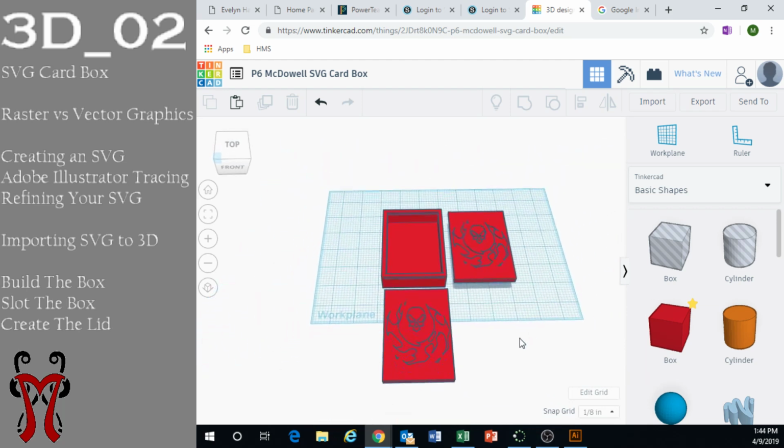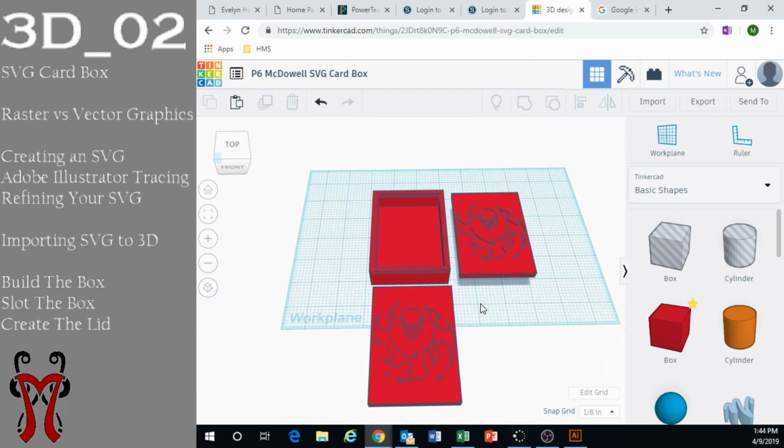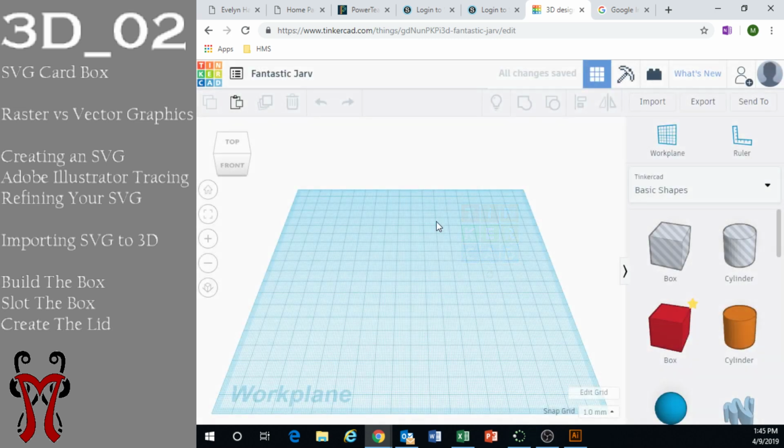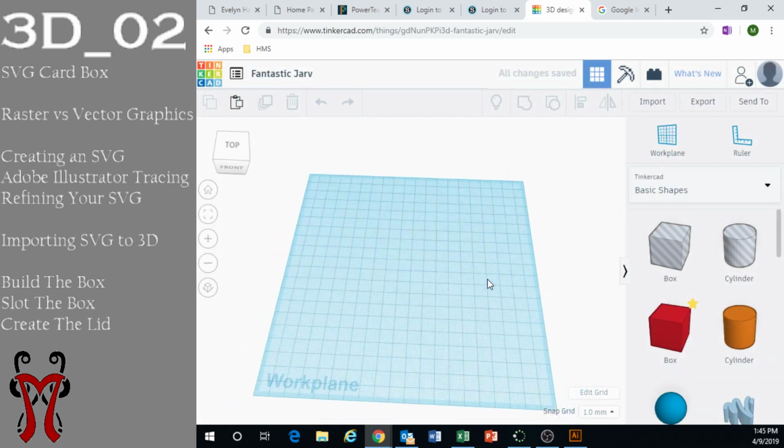So here I am in TinkerCAD. I want to create a new file, so I'm going to do that. I'm clicking up here on TinkerCAD on the waffle. And I'm just going to click on Create New Design here. All right, so now I have my work plane here.